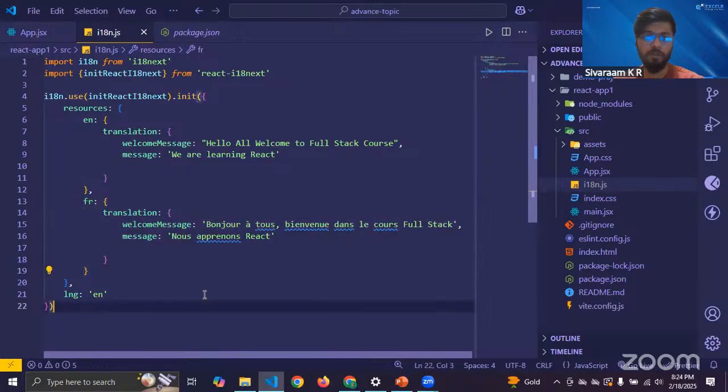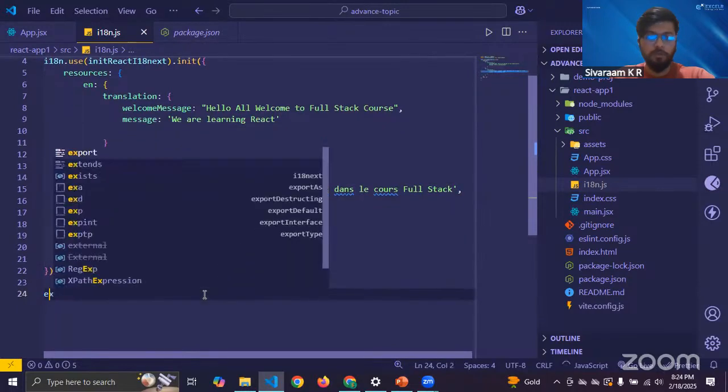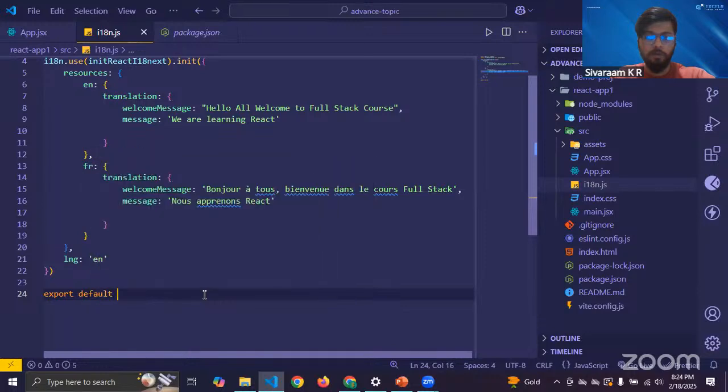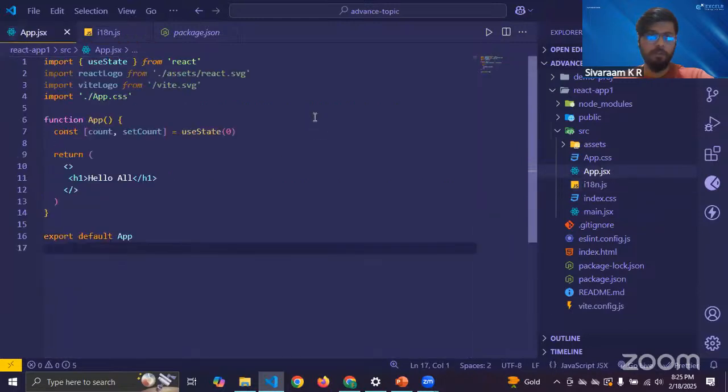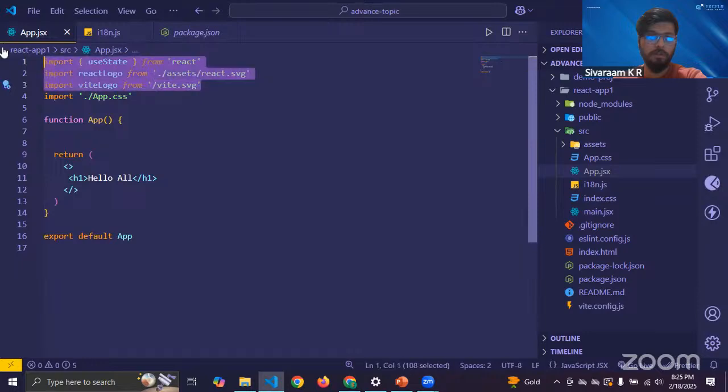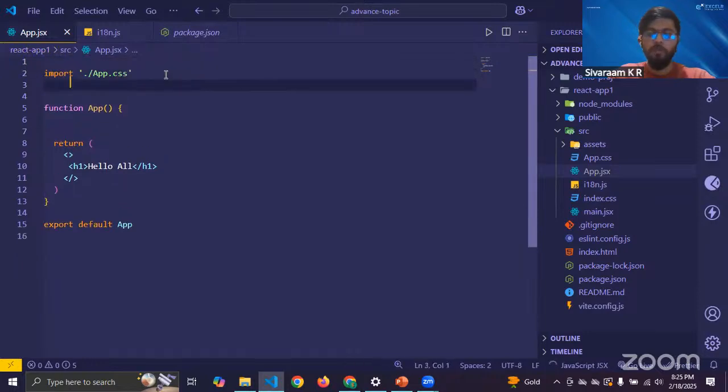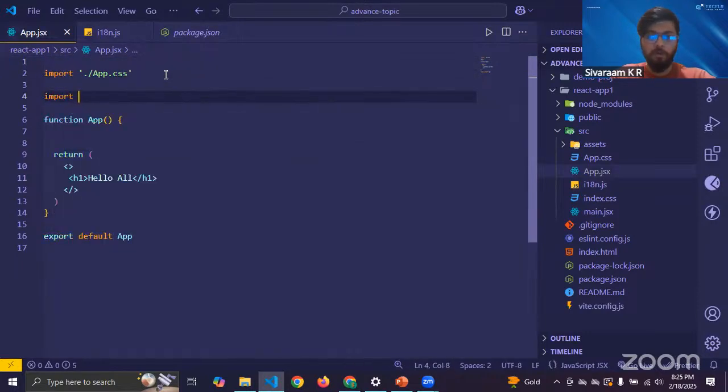Okay. Once you do this, you need to export this as default i18n. Once you do this, come to your App.jsx. I'll remove the states and all. It's unnecessary. So once you do this, you need to import that i18n, right? So import ./i18n.